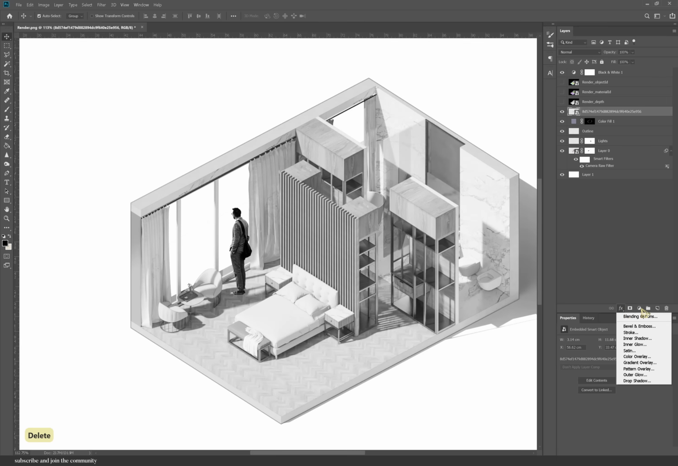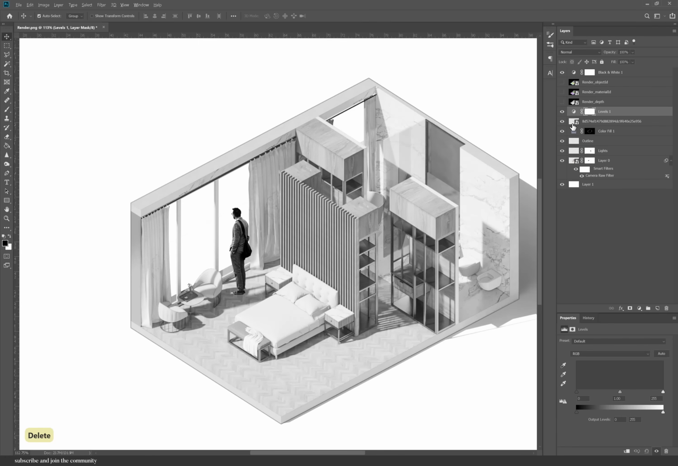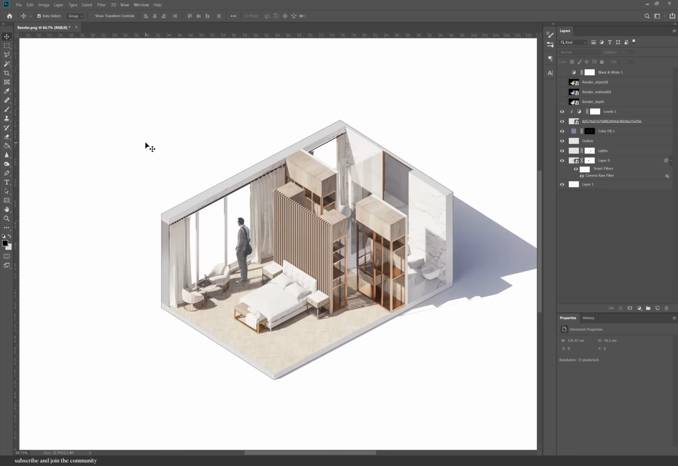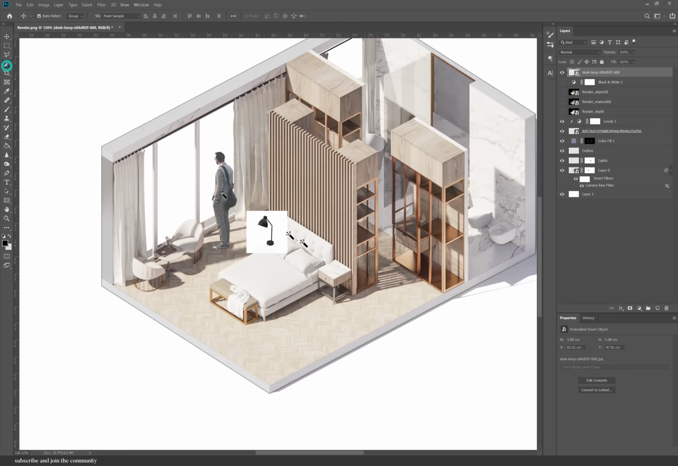So I'll be adding a levels layer mask and then just adjusting that to get him lighter. And I'm going to leave him a bit darker because he is wearing a dark suit, but as you can see, it fits so much better into the image. And you can also add lamps and things like that.